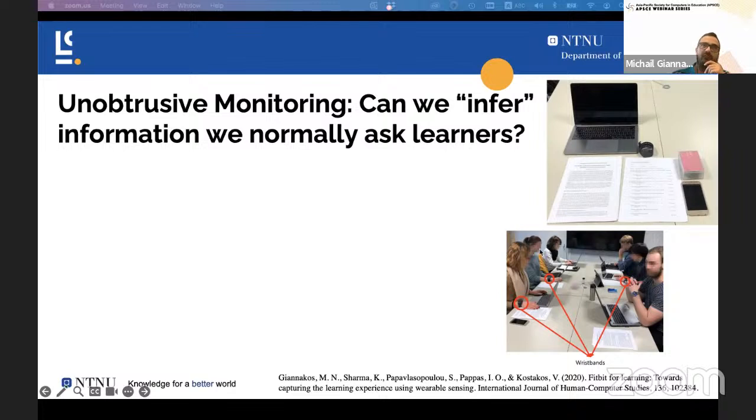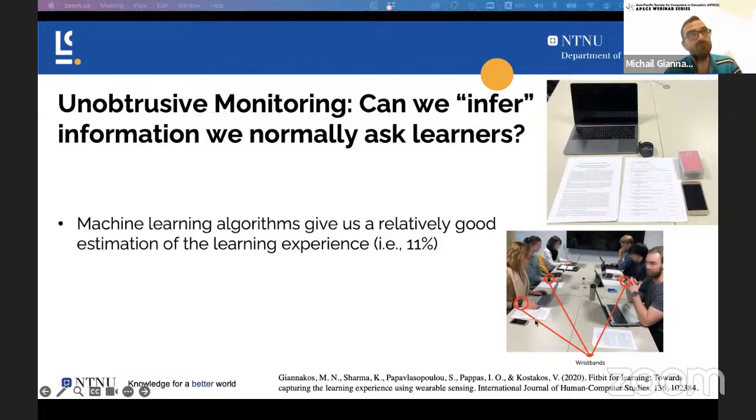And we followed 6 teams throughout the semester, and at the end of the session, we were giving them the typical survey, and during the session they were wearing wristbands. And in the end, what did we find? We found that by utilizing the data collected from the wristbands, we can give a very good estimation of their learning experience, if we agree that the learning experience is the one they reported, but they reported it after, in half an hour's time after they had the experience.